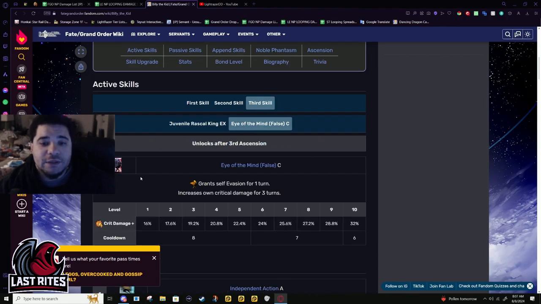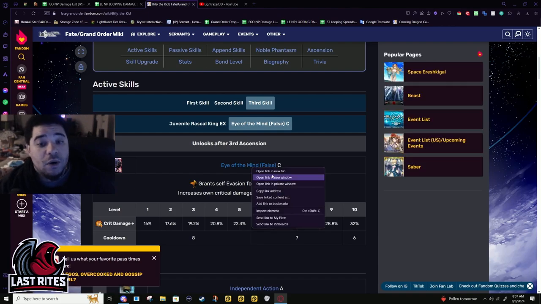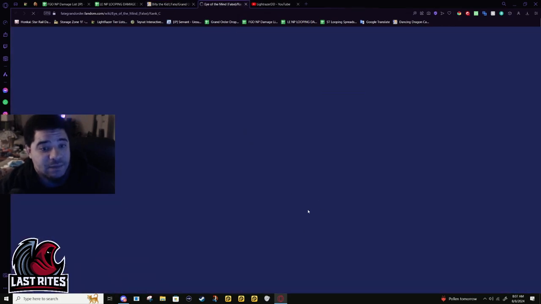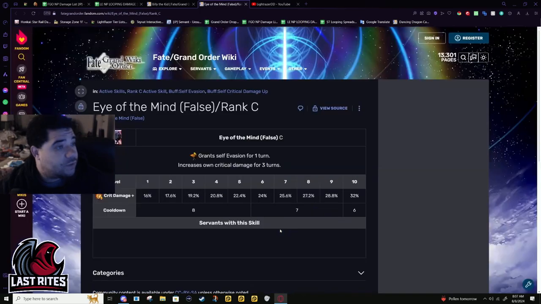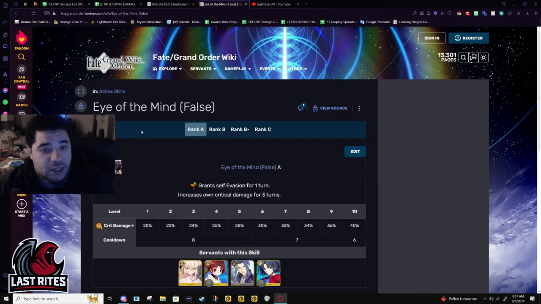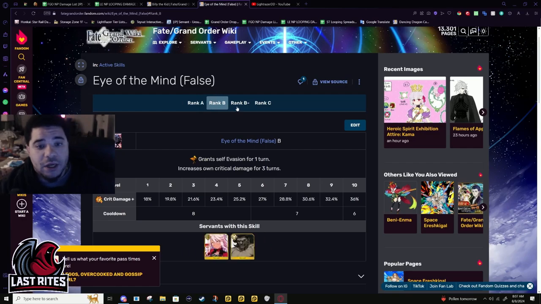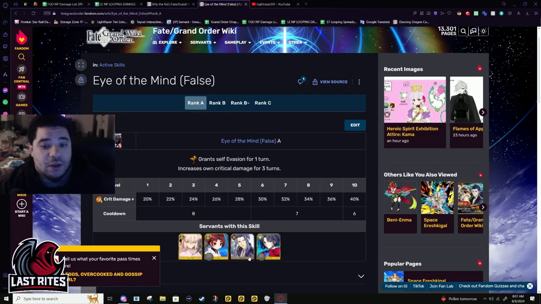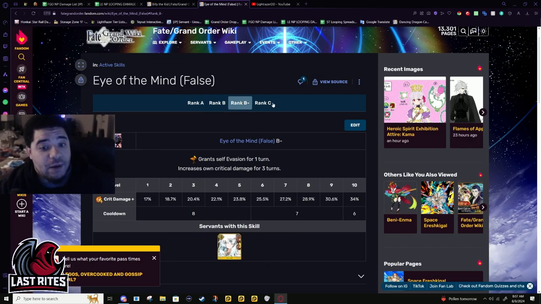All right, here is the original skill. Eye of the Mind, False. Once again, this is the second time this skill got buffed during this anniversary. So I truly think this is the next skill on the chopping block. Charismas are pretty much all gone. They went from never buffing this skill ever. Eye of the Mind, False.